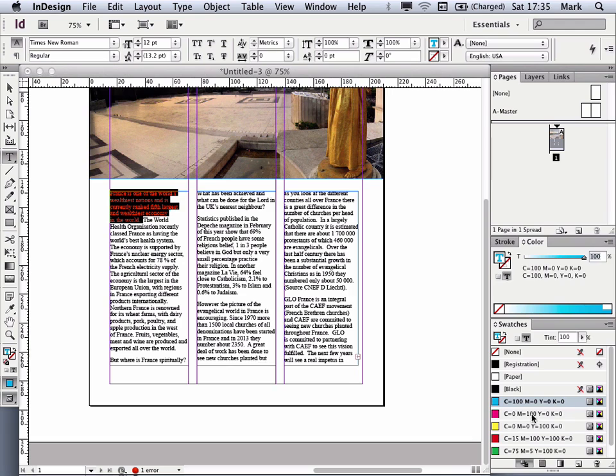That's one way to do it. Another way to do it is to go to my color panel, click the options, choose CMYK, which means I will have a color mode of cyan, magenta, yellow, and black. And I can play around with the color bars here until I find the color that I want.